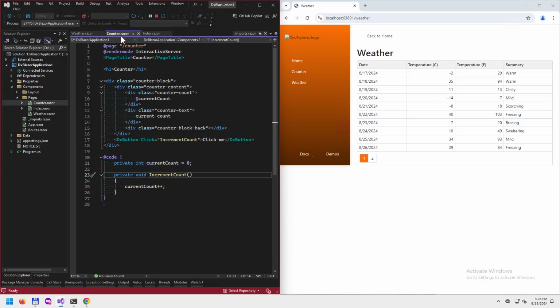So a class will be created with the name Counter. We'll have a private int currentCount equals 0 as a private field, and this will be a method on that class. And then there's this binding, where whenever the value of the private field changes, the HTML text that's inside of this div will change. And for that, we need the mode interactive server.